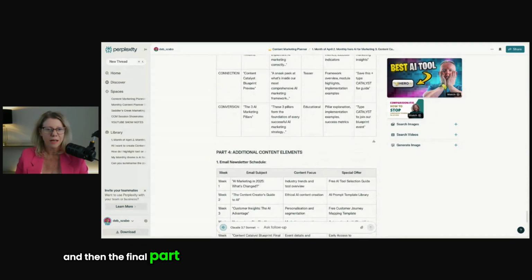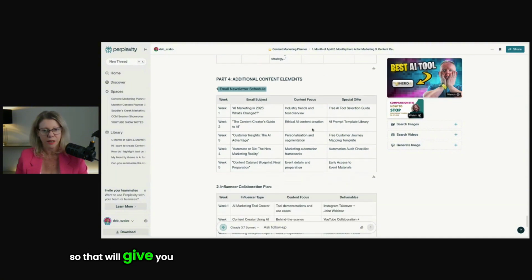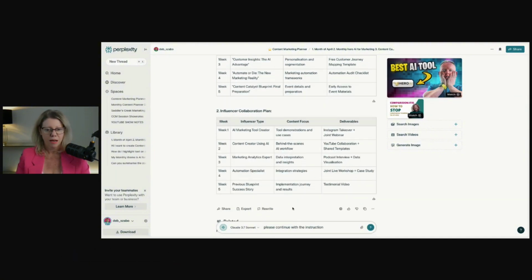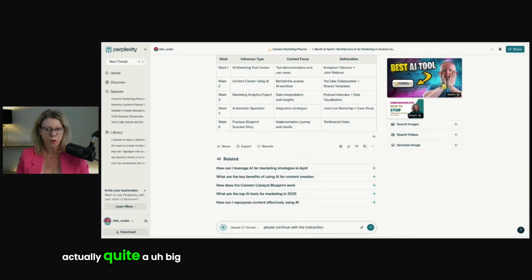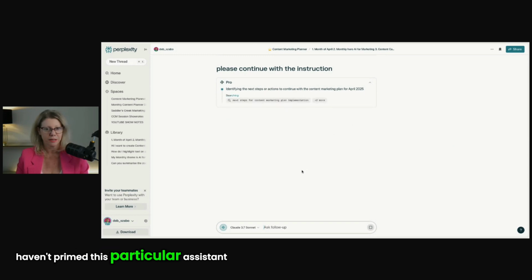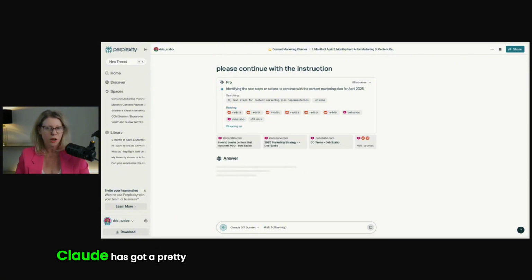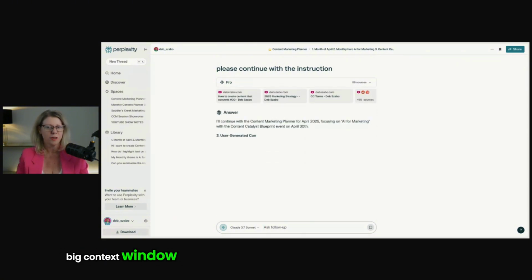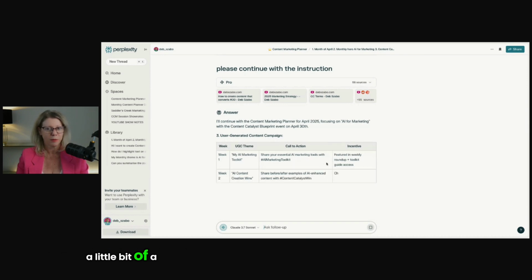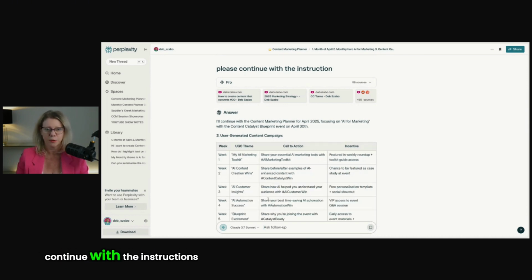And then the final part of this is an email newsletter schedule. That will give you a content focus as well. Because this is quite a big custom instruction, sometimes, like I said, I haven't primed this particular assistant yet, so it doesn't know that there are whole instructions. That's got to do with the context window. Claude has a pretty big context window, but sometimes it just needs a little bit of a prompt when you prime it, and that's what I've just done there. I've just said, please continue with the instructions.